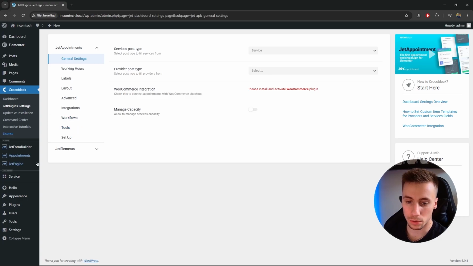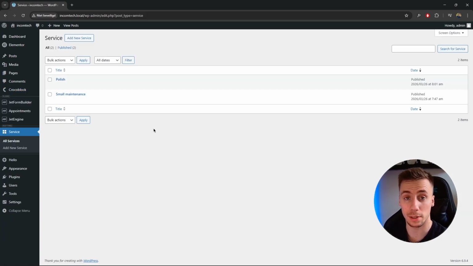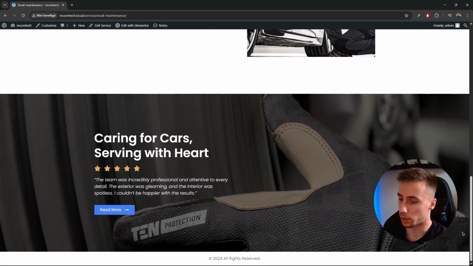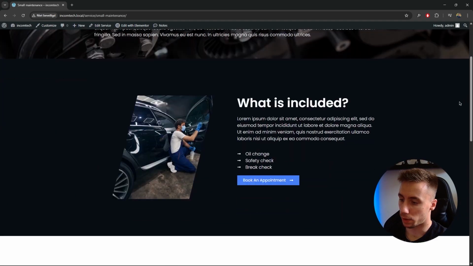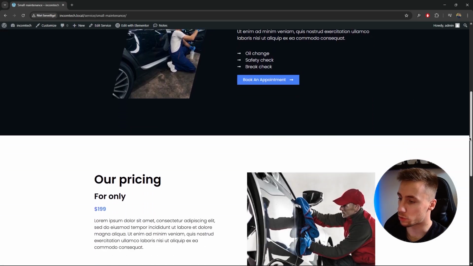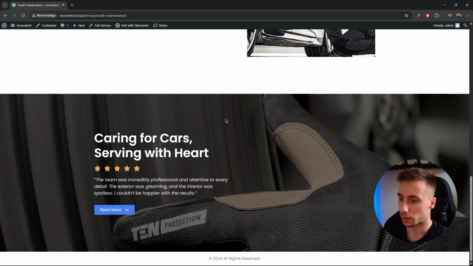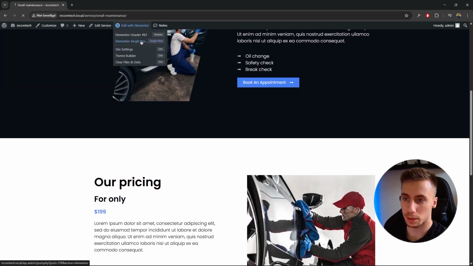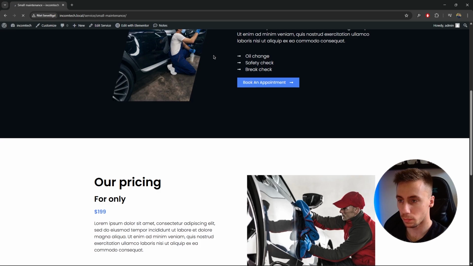our specific service. So on the left side, I'm going to click on services, which is a custom post type. I'm going to click on small maintenance and click on view. And now we want to make sure that we are able to add this in. Okay, so I'm going to scroll down and here the button book an appointment should scroll down, and we're gonna make some appointment booking form down here. So I'm gonna edit the specific post type. Wait for that to load. That will take some time because I'm on local.